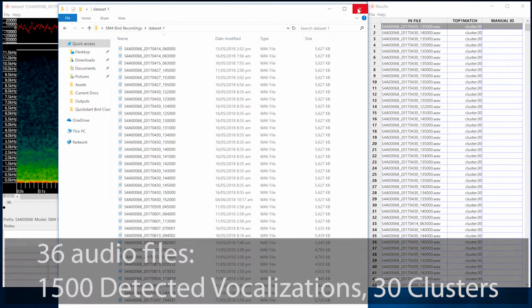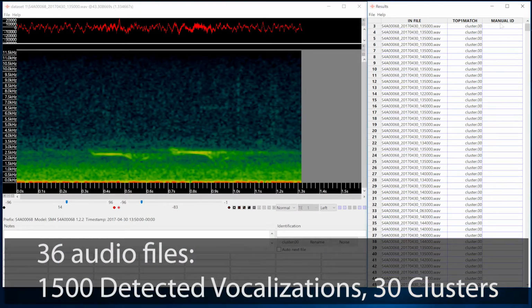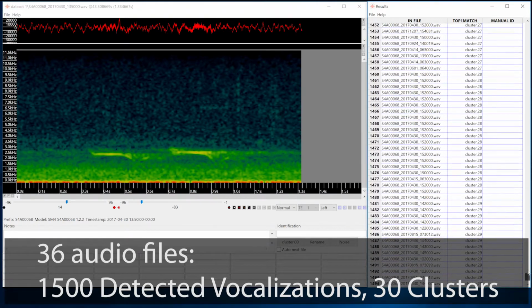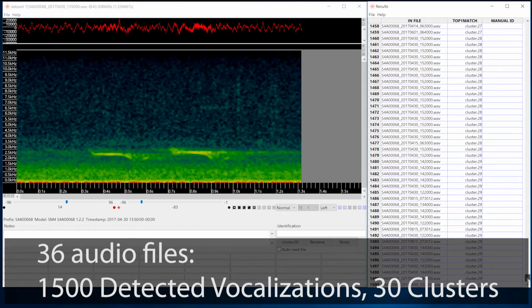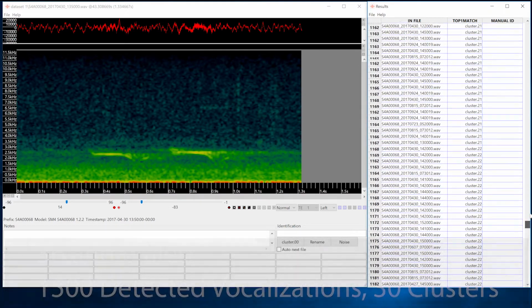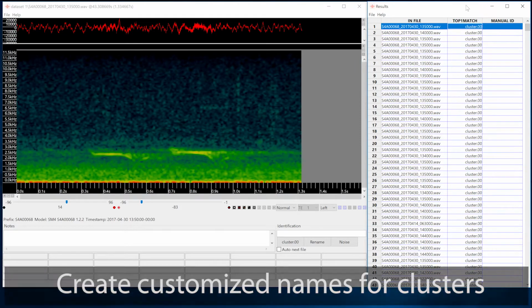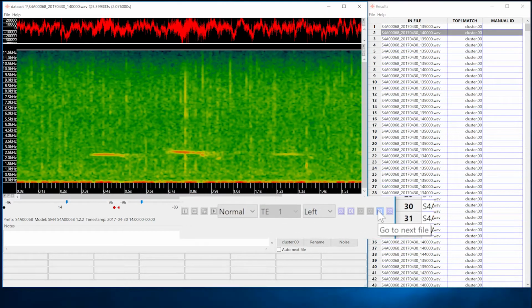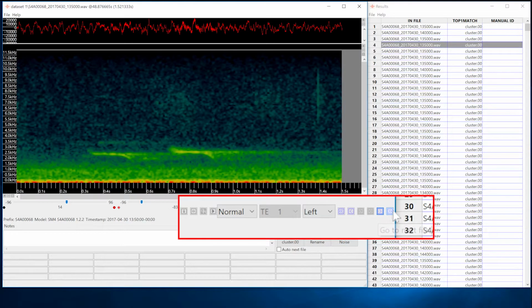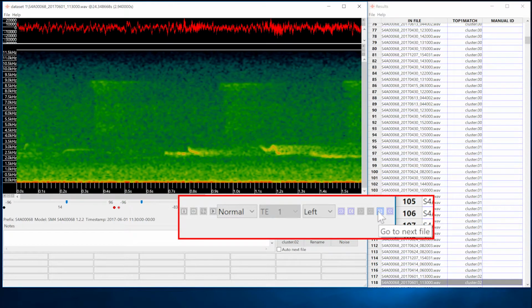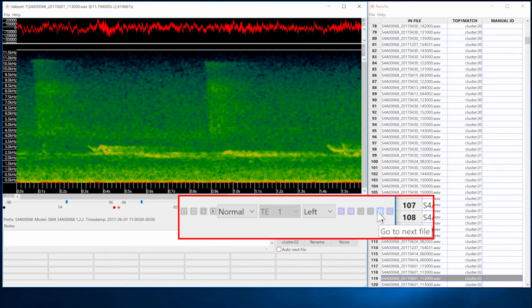36 files were analyzed, and the result was 1,500 detected vocalizations, which were sorted into 30 separate clusters. Based on auditioning the vocalizations from the initial cluster analysis scan, I'm going to create customized names for the clusters. I'll look through the first few vocalizations of each cluster to get a sense of what has been recorded. Okay, this vocalization looks like it could be a robin. I'll play the vocalization to confirm.